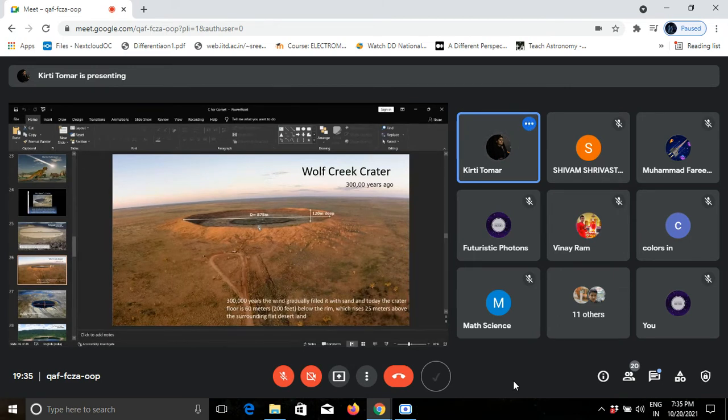Over the next 300,000 years, the wind gradually filled it with sand, and today the crater floor is just about 60 meters below the rim, which rises 25 meters above the surrounding flat desert land. A small number of iron meteorites have been found in the vicinity of the crater. The crater was discovered during an aerial survey in 1947, although the Aboriginal people have known the crater for thousands of years.